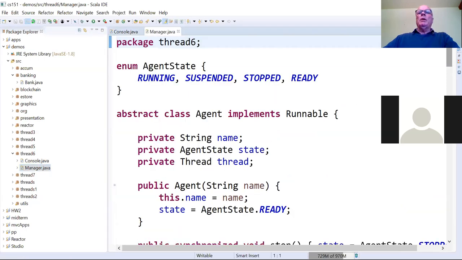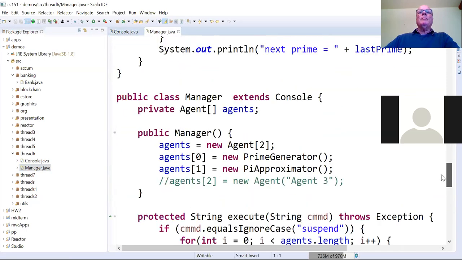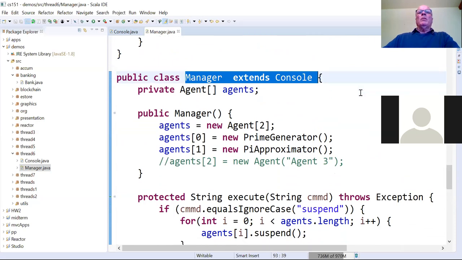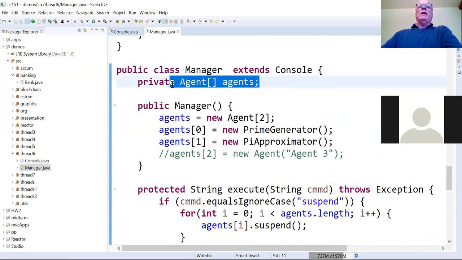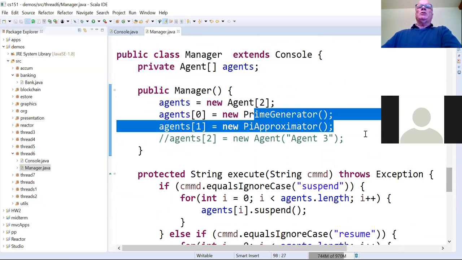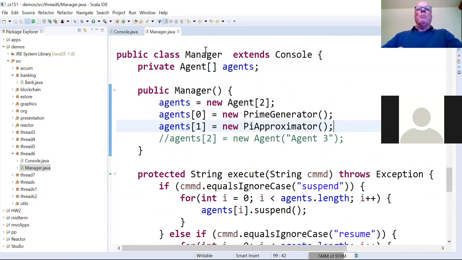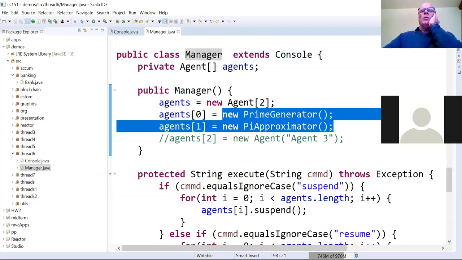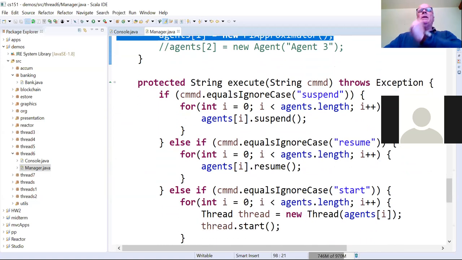Let's look at the manager code. Manager extends console. He has an array of agents, and what is an agent? The manager is going to be the master, and the agents are going to be the slaves in this instantiation of the master-slave pattern. He creates these two slaves, these two agents, more on those later. And then here's my override of execute.